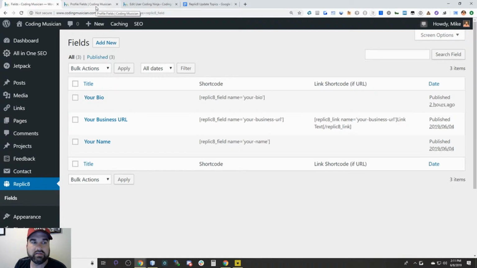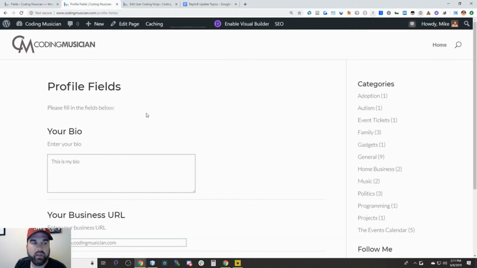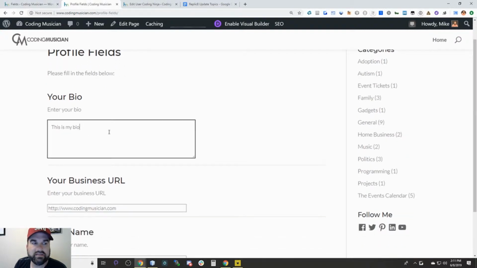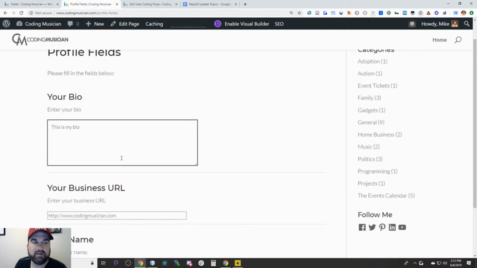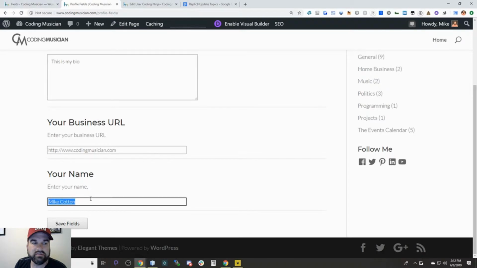I'll show you what that looks like on the front end. Here they go. Here's the fields. I just renamed my page from links to profile fields. The bio, you can see the long text is a text area. So depending on the browser, you can resize the text area, so you can put a lot more text than just the name in. So your name, that's the short text. It's just a one-line field. So that is the difference between long text and short text, basically.